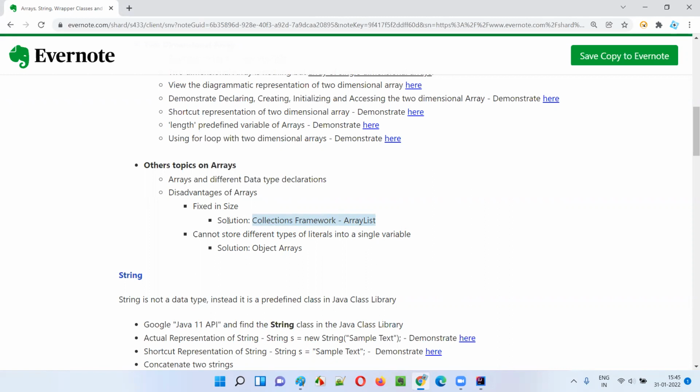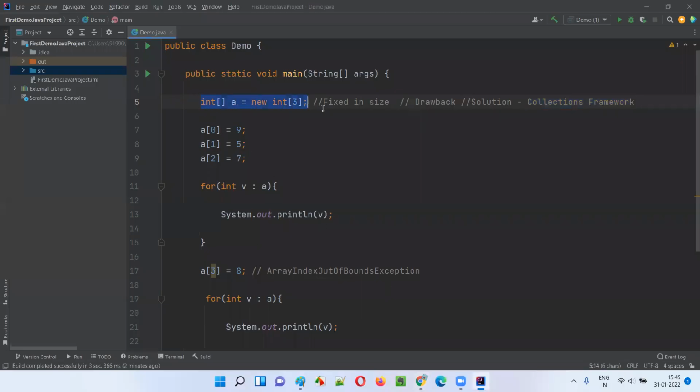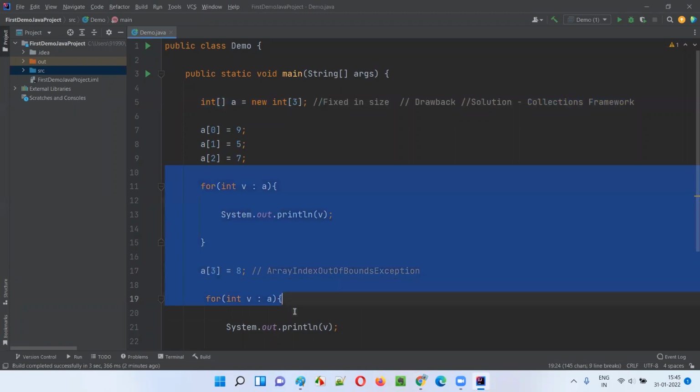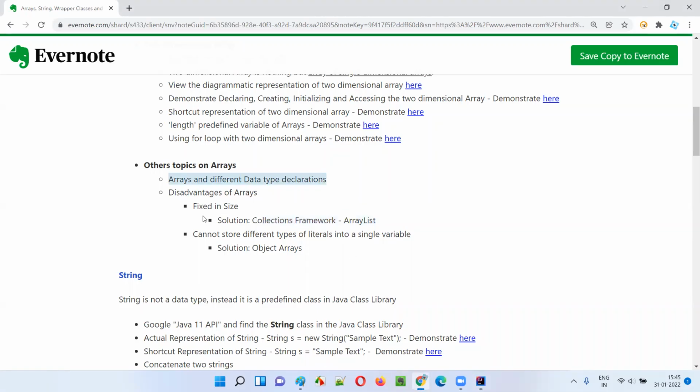As the program runs, as the lines get executed, you can either reduce or increase the size of the collections dynamically. But coming to the arrays, you cannot do that, guys. Once you fix the size of the array in the first line when you create the array, in the later part of the program you cannot change the size of the array. Arrays are fixed in size, and the solution is the collections framework, which is variable in size. Fine. This is one of the disadvantages of the array.